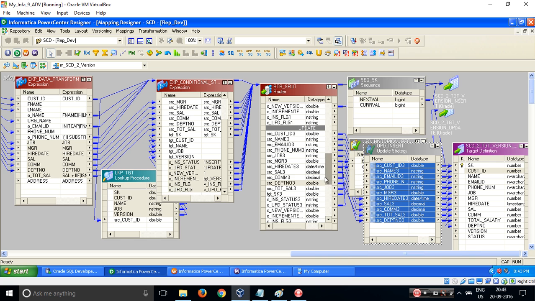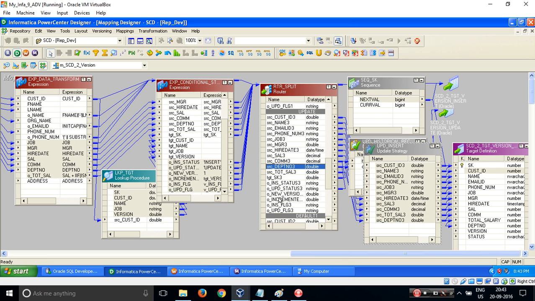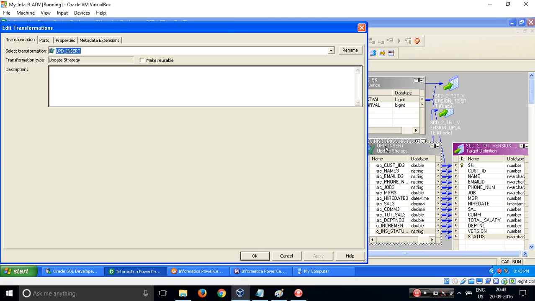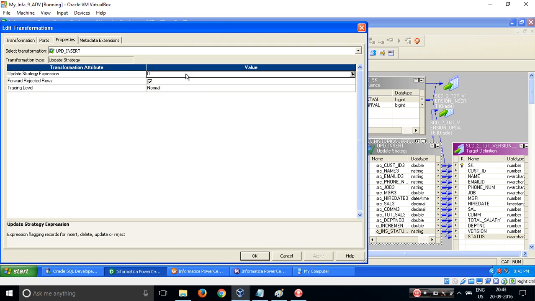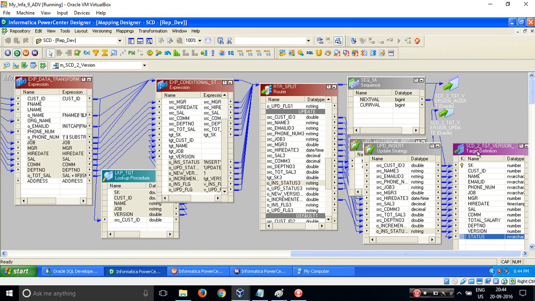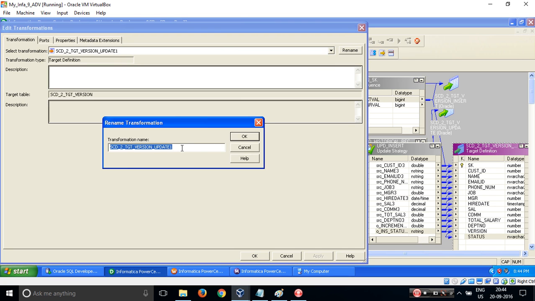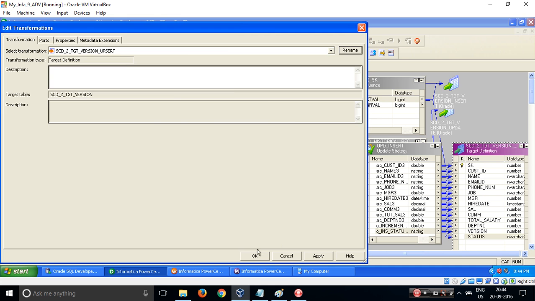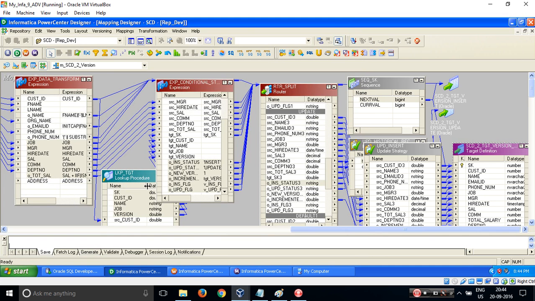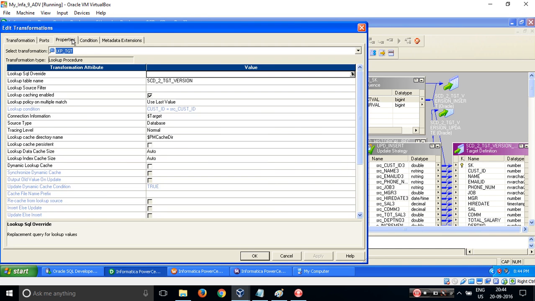ports. Here I will have an incremented version and my status would be insert. Double click on this update strategy and let's write DD_INSERT. Let's rename this copy to upsert, or you can write insert as well. That's your type 2 implementation.